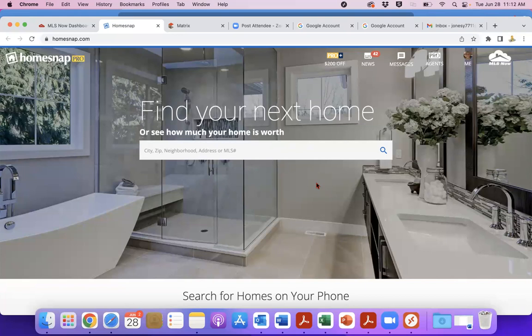Which is much, much, much easier and faster than in the MLS, especially if you're talking about email. I mean, you probably know as well as I do, when you get an email or you send an email, it doesn't get communicated back as quickly as when you text. People are always on their phone with their text. So that's one of the nice things about HomeSnap.